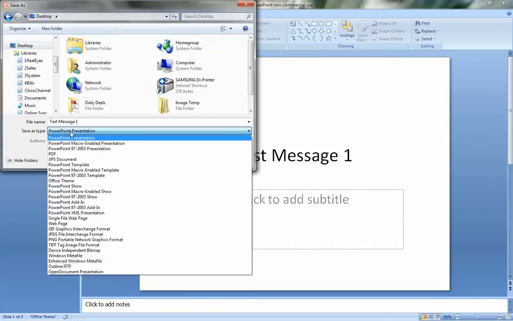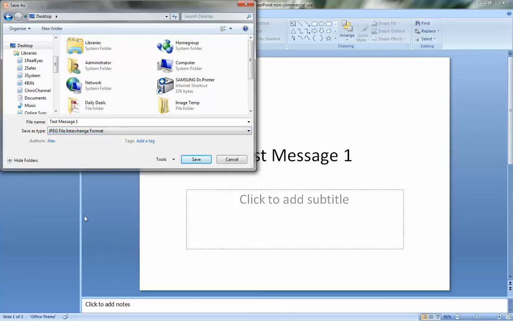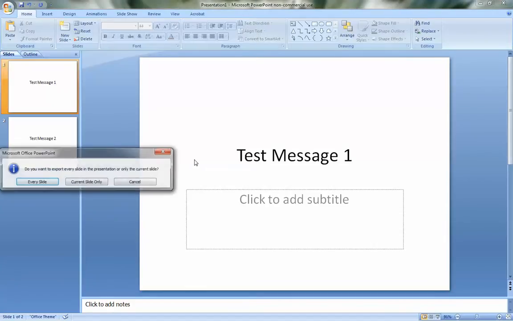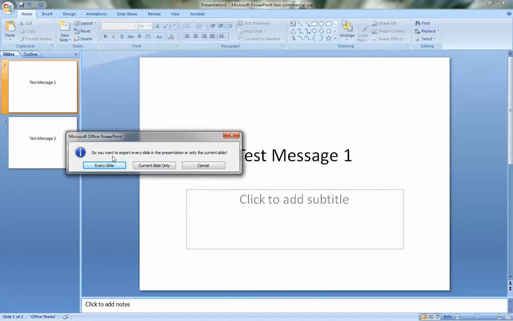So we're going to look down this list to Save as type, and we're going to find something that says JPEG right there. So I'm going to click on that. We're saved to our desktop. I'm going to click Save. It's going to ask me if I would like to convert every slide to a JPEG or just the current one that is showing here. I'm going to go ahead and say every slide.